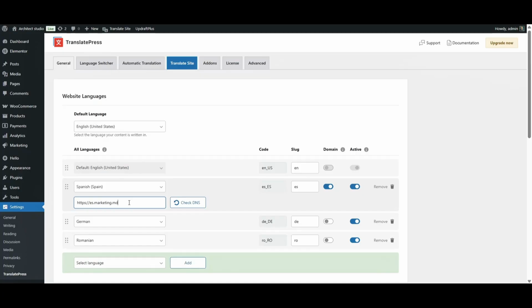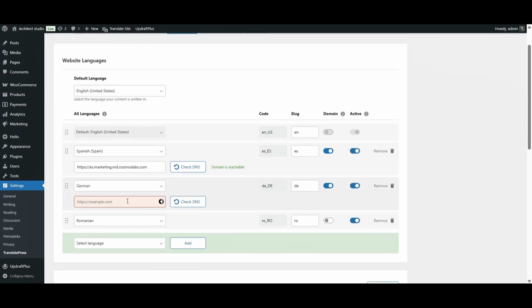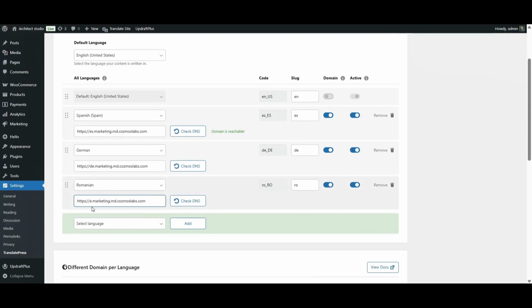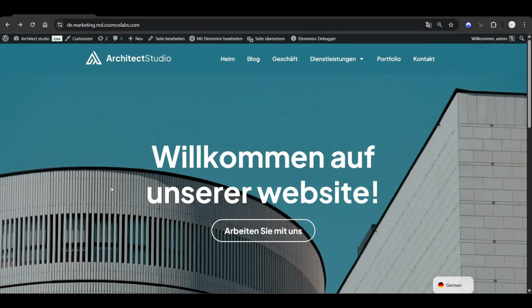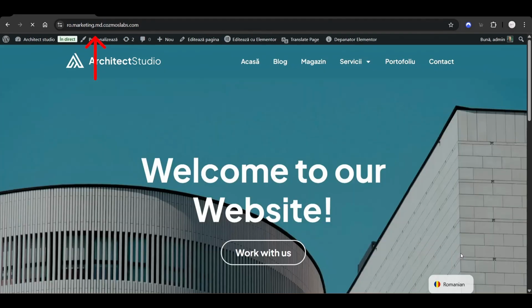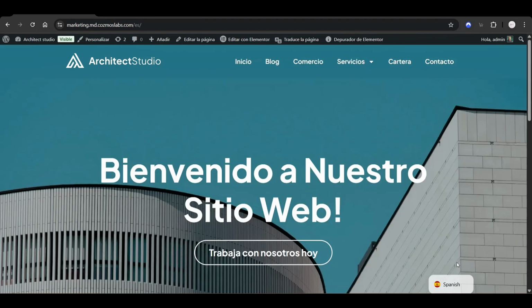As you can see, there's also a check DNS button, which helps verify that the domain is correctly configured and reachable. Now, something important to mention here is that you don't have to add a different domain for every language if you don't want to. For example, if I add a domain for German and Romanian, those languages will load on their own domains. But if I leave another language without a domain, it will simply continue using the default subfolder structure on the main domain, so you can easily combine both approaches. This gives you a lot of flexibility depending on how you want to structure your multilingual site.